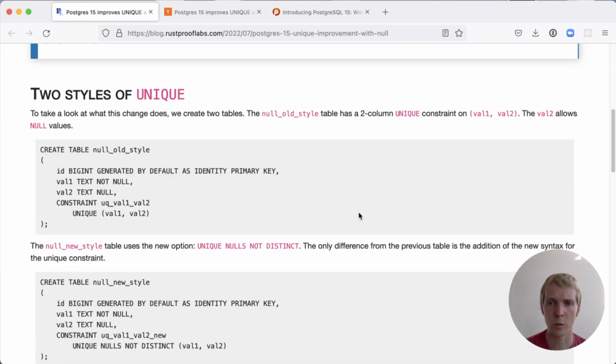For this, he has two different tables that he's looking at. There's one table, what he called null old style. That's just using a standard unique constraint on two columns. Separately, you'll also note here that for the ID column that's not related to the constraint, he's using the newer syntax that is generated by default as identity instead of using a sequence in Postgres. If you are on a modern Postgres version, this is actually the preferred style to create auto-incrementing values in Postgres.